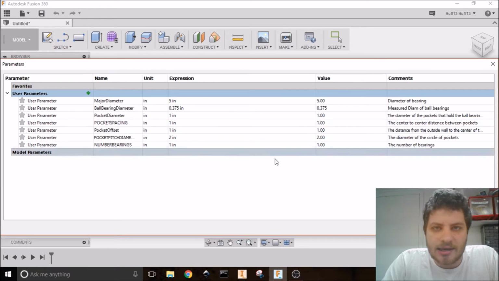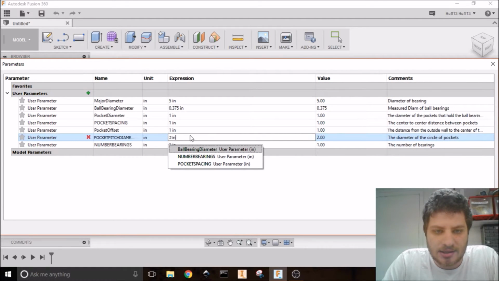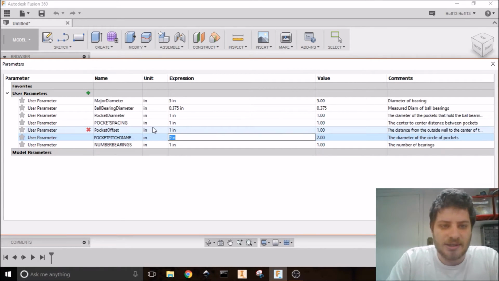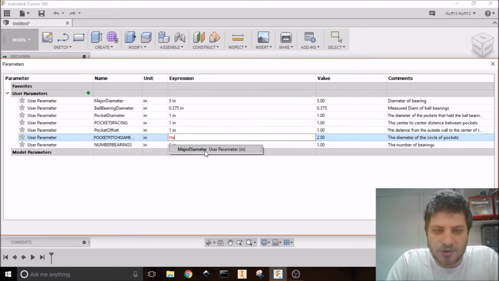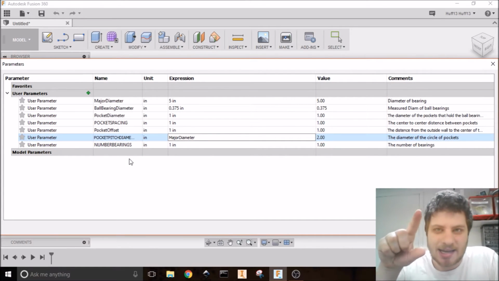All right, so let's go ahead and start doing some of the math here. To do some of this math, all you have to do is double click and you can edit. So also notice here that you can reference other parameters inside these parameters. The pocket pitch diameter, this is going to be the major diameter. So it pops up a box down here of a suggested one. You can click on that and it'll autofill it.